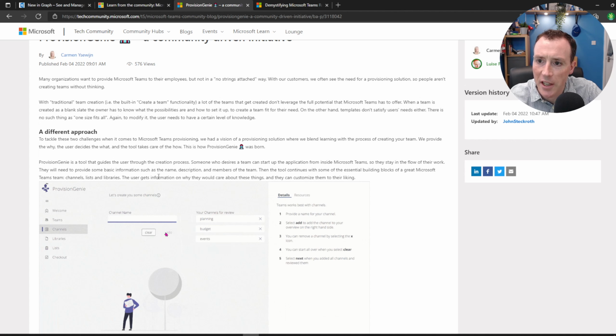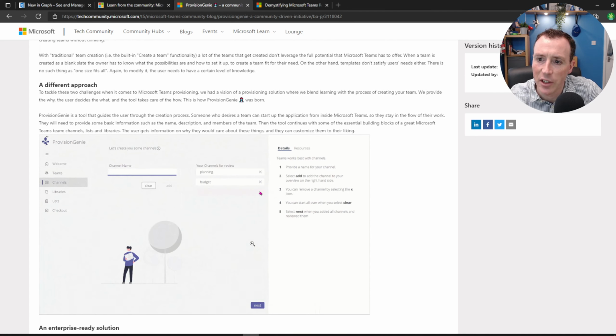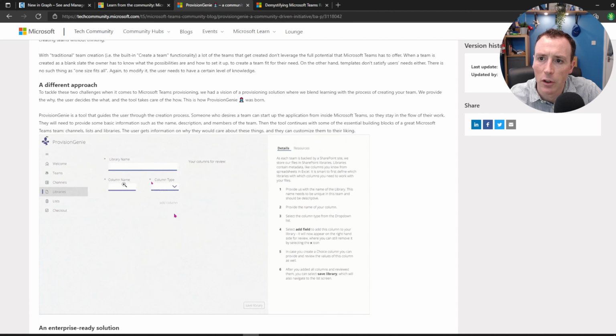It's called ProvisionGenie. It lives inside Teams. It's actually a Power App that lives inside Teams, and it guides you through the creation process. But it's not just about what's the team name, what's the channel. There's a lot of stuff in here about, okay, what are you actually going to use this for? If you're going to use it for that, maybe you want some lists of things. Maybe you want to create some to-do items. So you can create some libraries, you can create lists, and, as you can see on the screen, custom columns for different things. You can build up what exactly these things are going to be for.